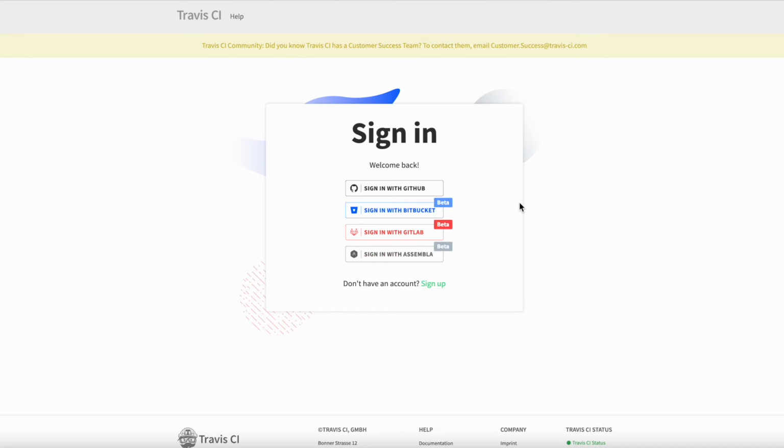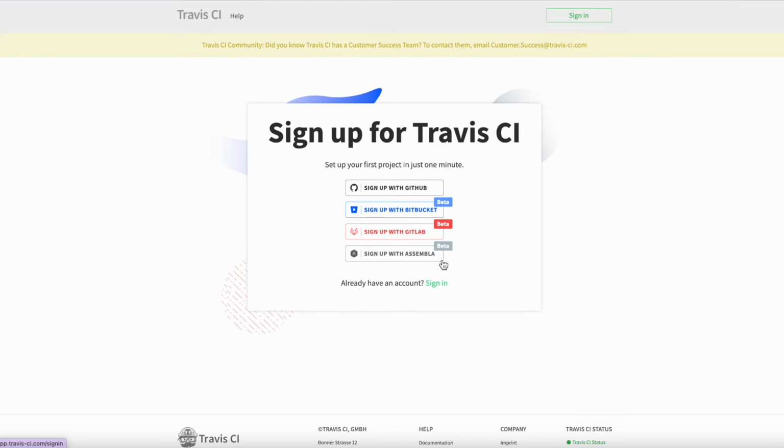Hey everybody, today I will be showing you how to sign up with Travis and basically what that entails. So you're going to see here, don't have an account, we're going to sign up and you'll see here, sign up with GitHub or really any VCS of your choice. But for sake of argument, and I have a GitHub account, we're going to sign up with GitHub.